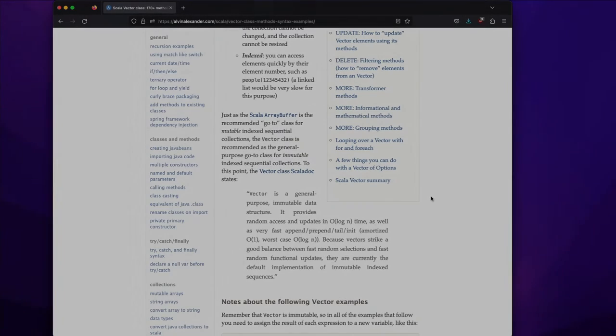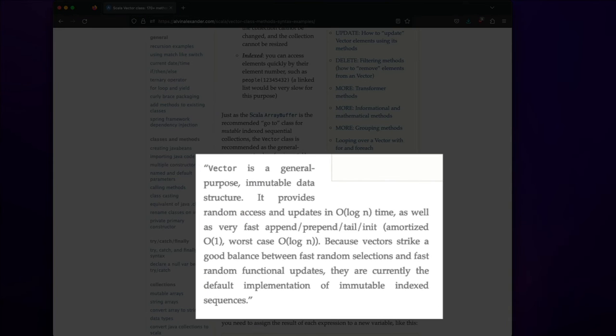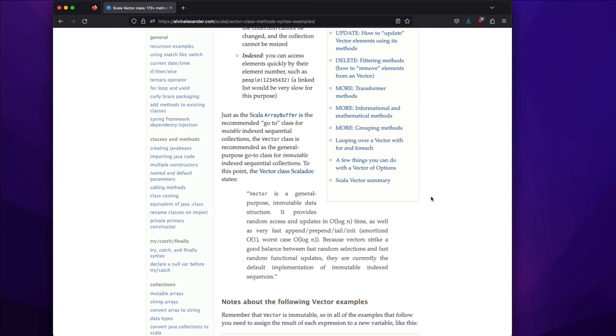Just as the ArrayBuffer is the recommended go-to class for mutable indexed sequences, Vector is recommended as our go-to class for immutable indexed sequences. This is mentioned in the Scala doc, which you can see here, where they mention that Vector is a general purpose immutable structure, and if you read through all that, it provides a very good balance between fast random selections and fast updates. Because of that, they're the default implementation of immutable indexed sequences.